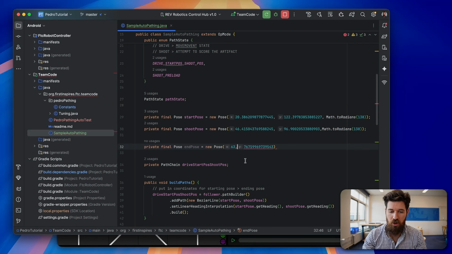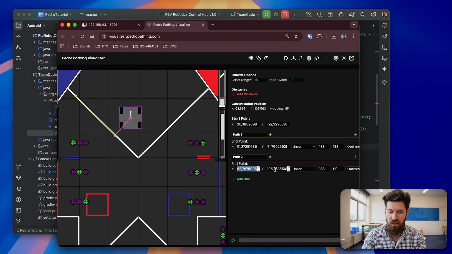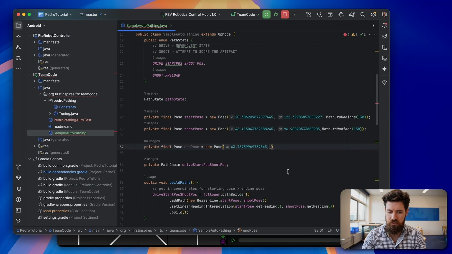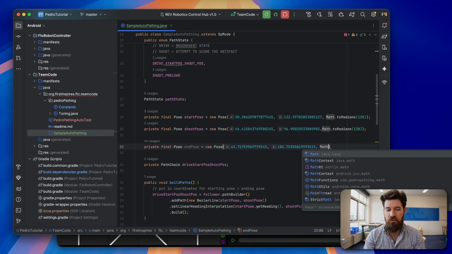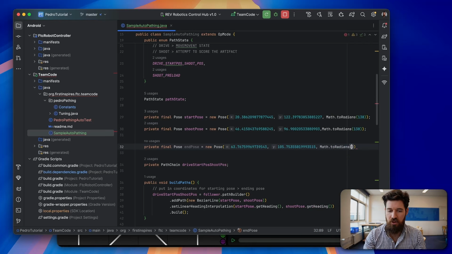We'll, of course, swap out our comma with a period. We'll do the same thing here. We'll put in our Y. And then because we want our heading, again, we're going to do that Math.toRadians. I'm going to put in 90 degrees, just as I want to show you a little bit of rotation. And now we've got our new pose to the final.